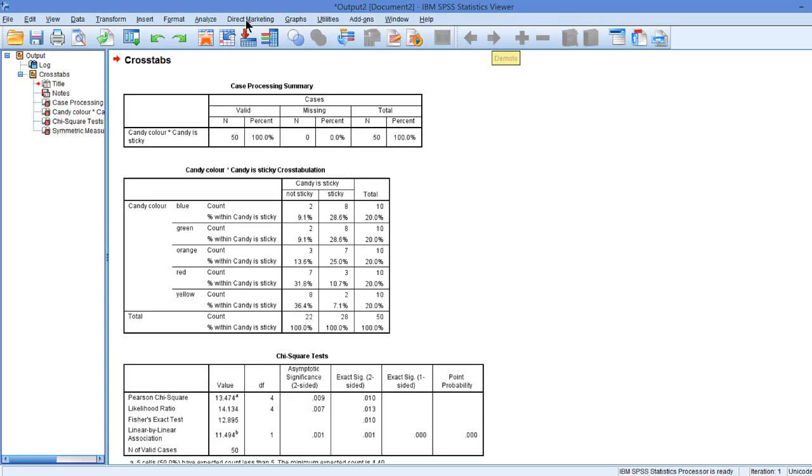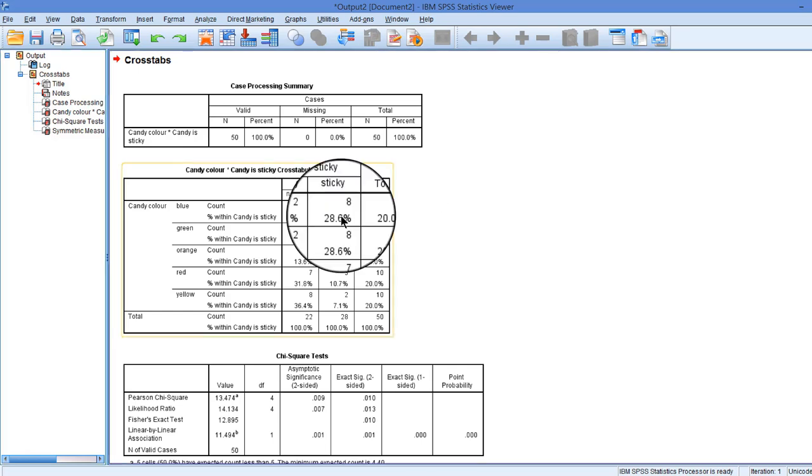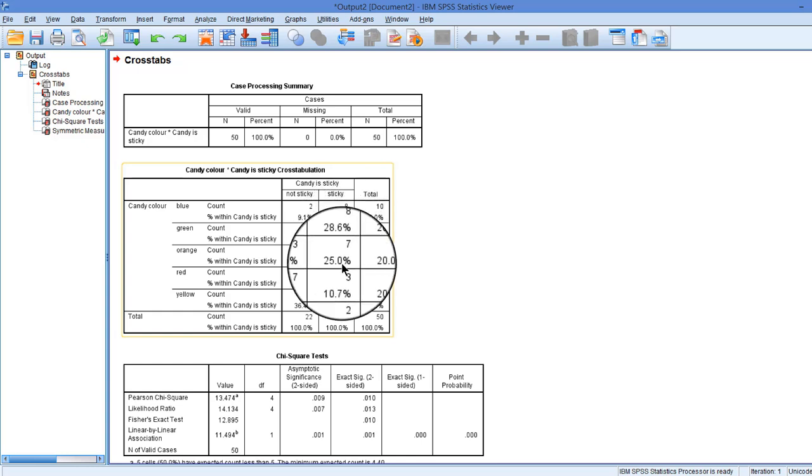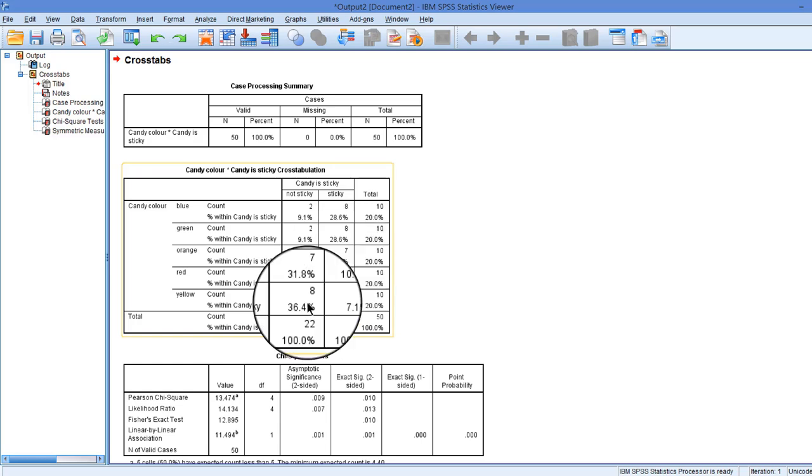Here is the output. First, we are informed about the number of cases. We got 50 cases, all cases have been used. Then we got a cross-tabulation itself, and if we inspect it, we can already see that the blue, green, and orange candies have relatively high proportions of sticky candies, whereas the proportions of non-sticky candies are higher among the red and the yellow candies. So there seems to be an association.